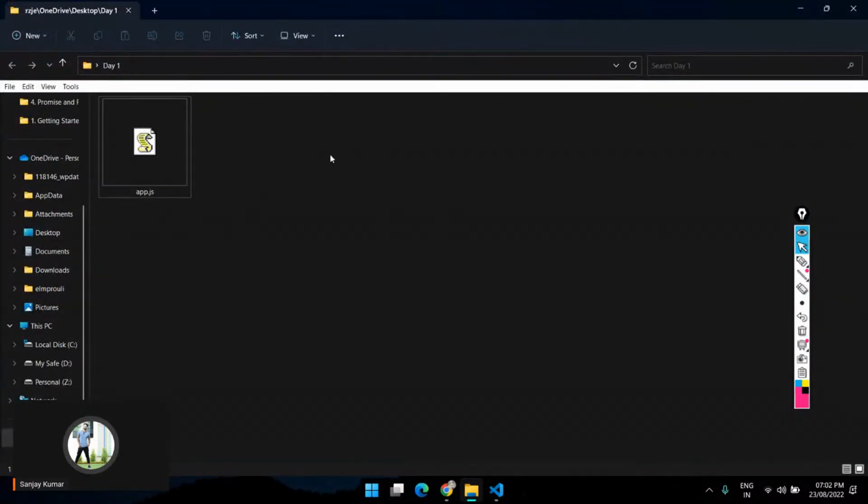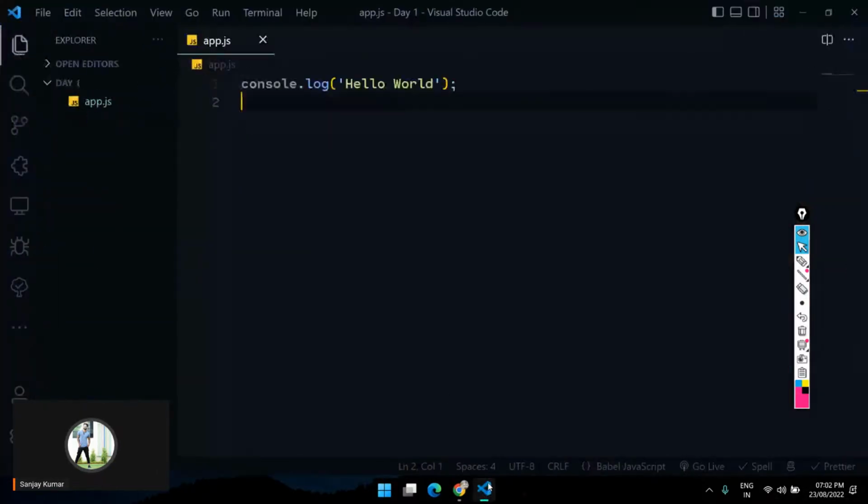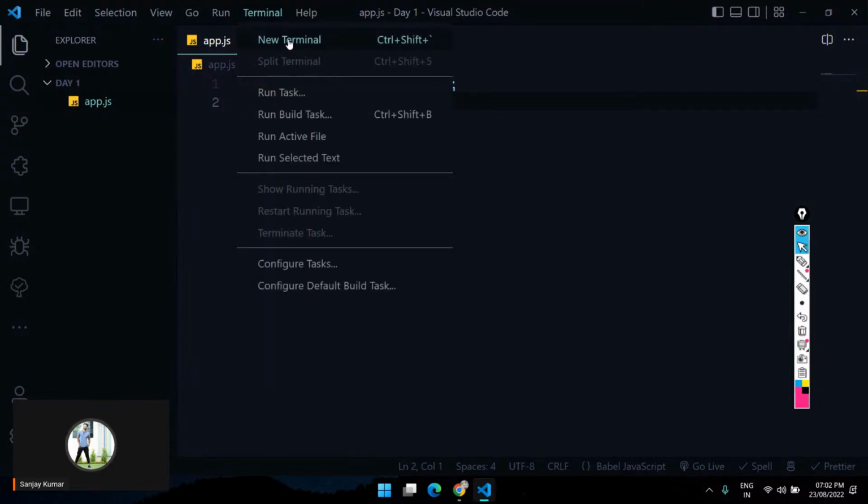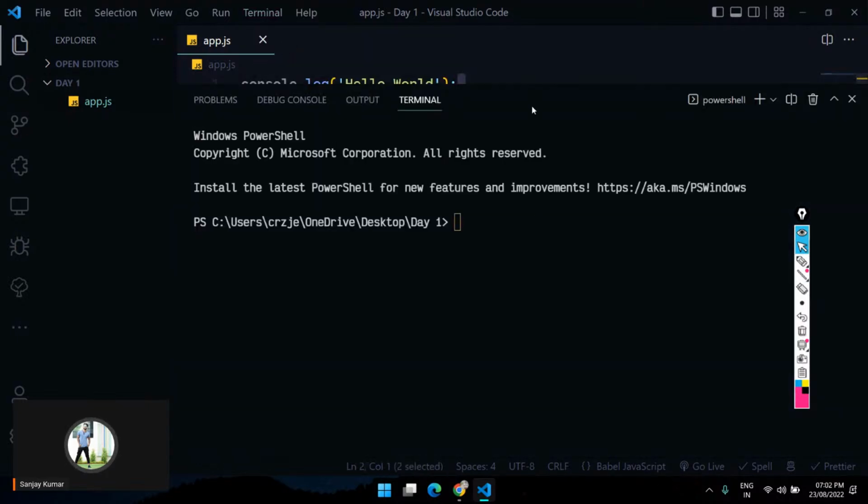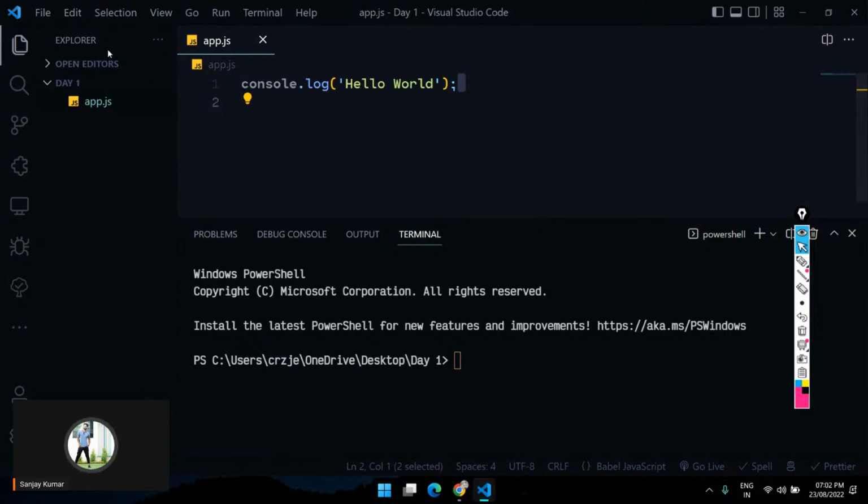The only thing that you have to remember is to open this terminal in the exact same folder, otherwise you will encounter some errors. And I will tell you a better way to do this. In your VS Code, click over here on terminal and open a new terminal, and it will automatically open the new terminal in the exact same folder. Now here I can do node app.js and press enter, and I am getting the hello world output. And it's a proper way of doing this.